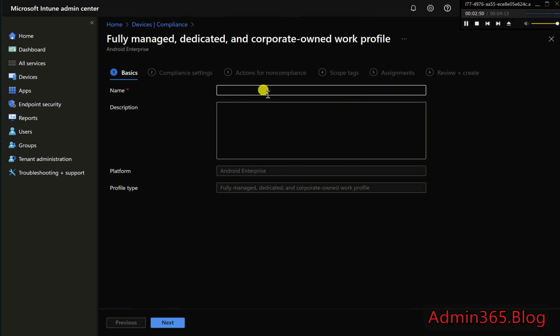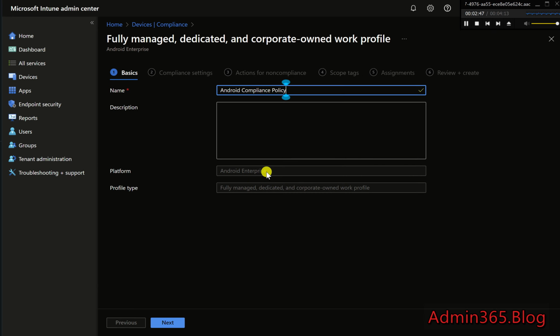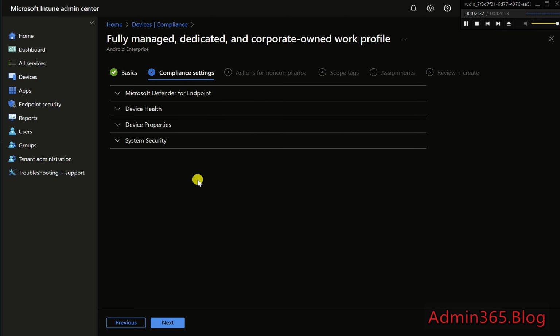5. Provide name and description. Name your policy, e.g. Android Compliance Policy, and add a description to explain the purpose of the policy. This helps identify the policy later. Once named, click Next to move forward.